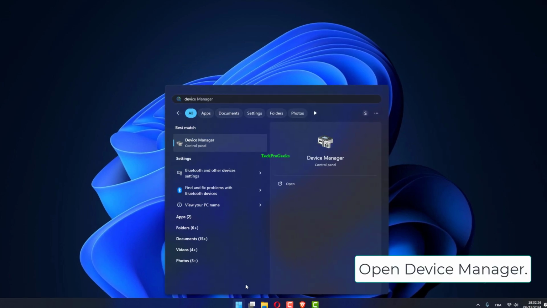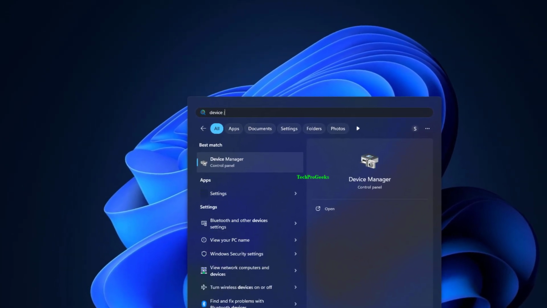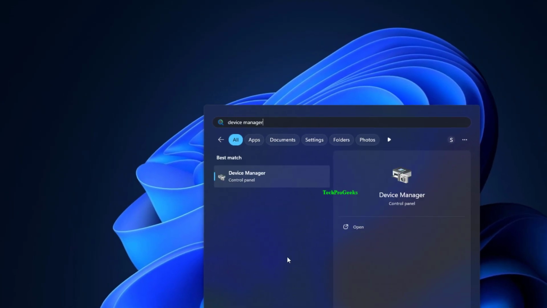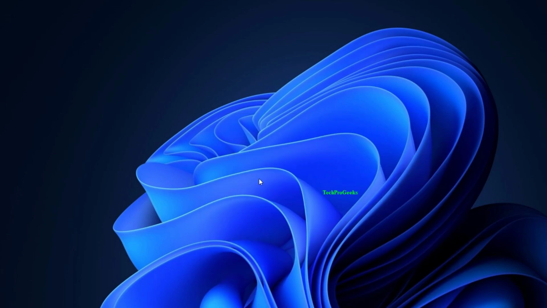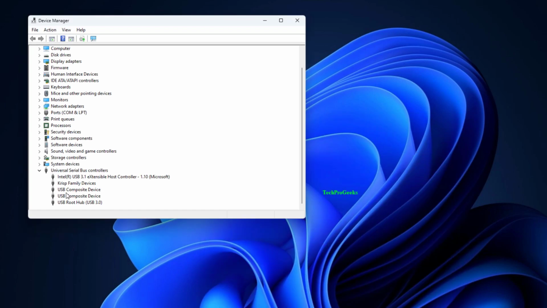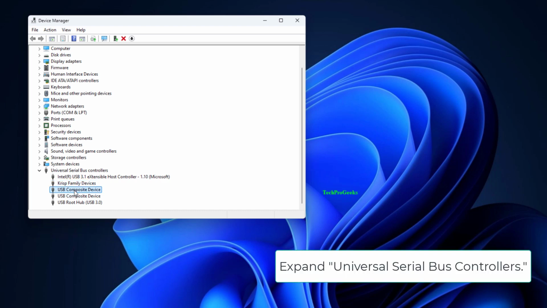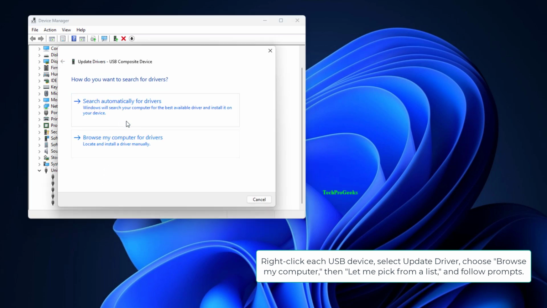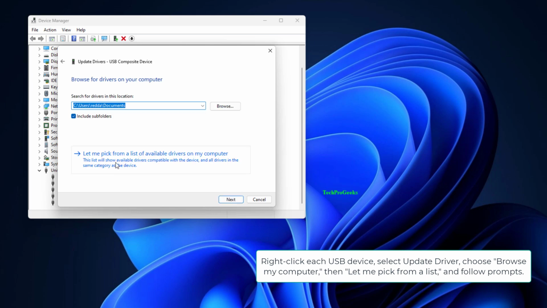Open Device Manager. Expand Universal Serial Bus Controllers. Right-click each USB device, select Update Driver, choose Browse My Computer, then Let me pick from a list, and follow prompts.